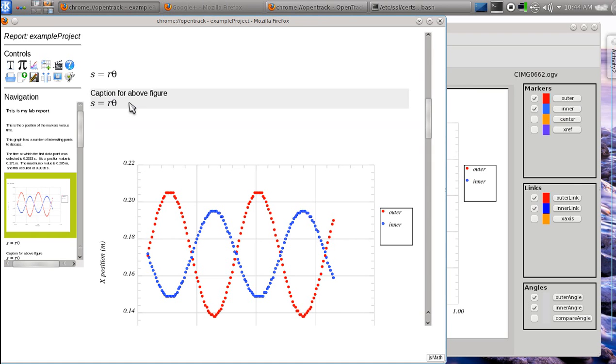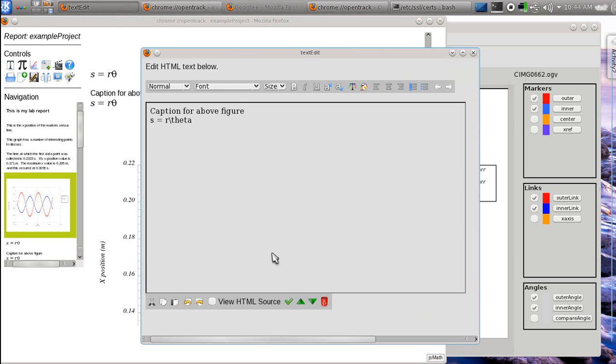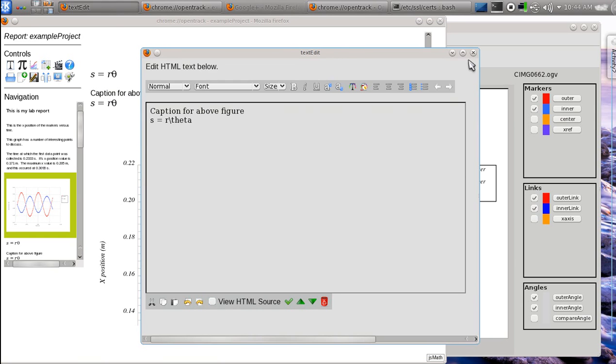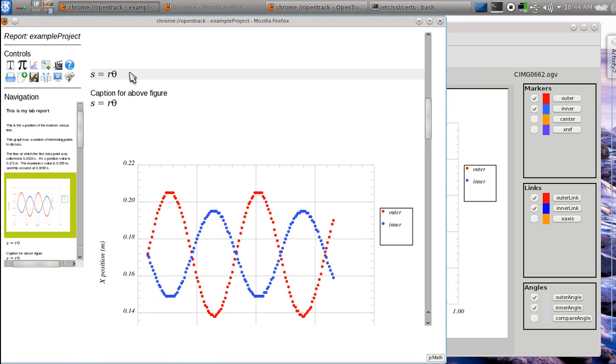And so now this is all in line. You can see the caption for the above figure, as they'd say, and the equation are both in gray. Here, this is in gray. Whatever's in gray, we can come back and edit it. To truly edit it, we better view HTML source, okay, and go from there.